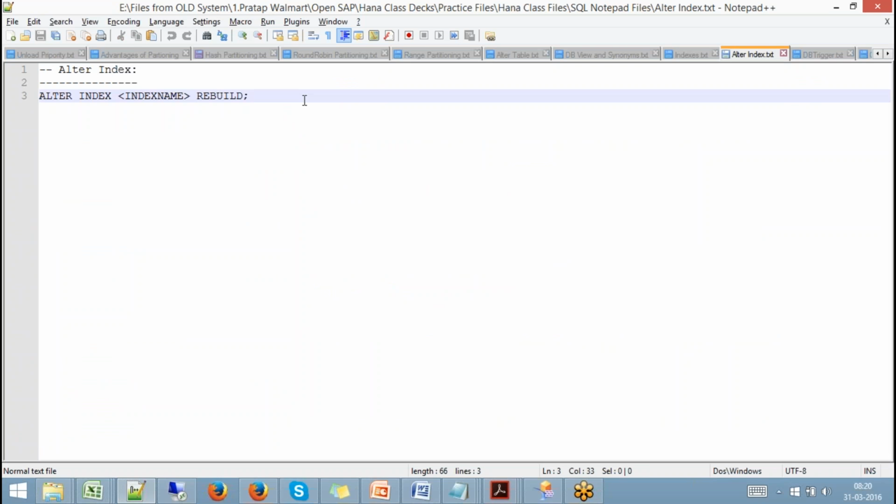Then there is something like alter index also. Alter index does not mean you are changing the definition of the index. You're rebuilding the indexes. When is a rebuild needed? For example, let's say you have a table and you already built an index on the table. Then you have changed this table definition. Then you want to rebuild those indexes.